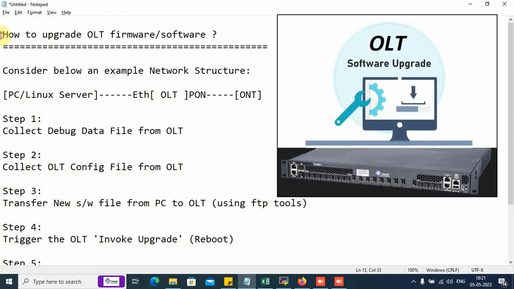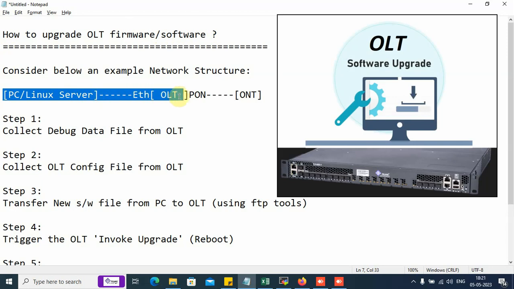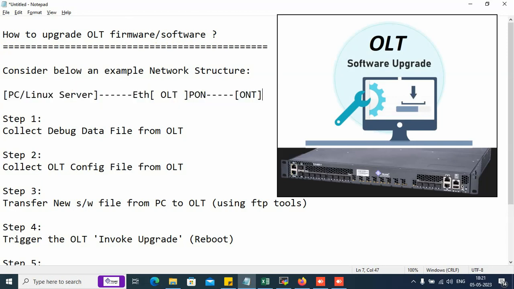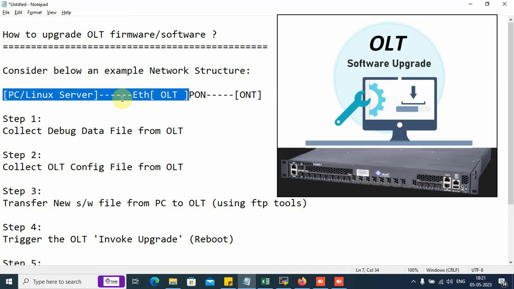In this video, we are going to explain the steps to upgrade the OLT firmware or the OLT software. We have a Windows-based PC or a Linux server. This could be the NOC or it could be a locally connected system to the OLT. This is connected to the Ethernet port of the OLT, and then you have the PON and then your ONT network. We need to ensure that on this path between the PC and the OLT, the two-way ping is fine.